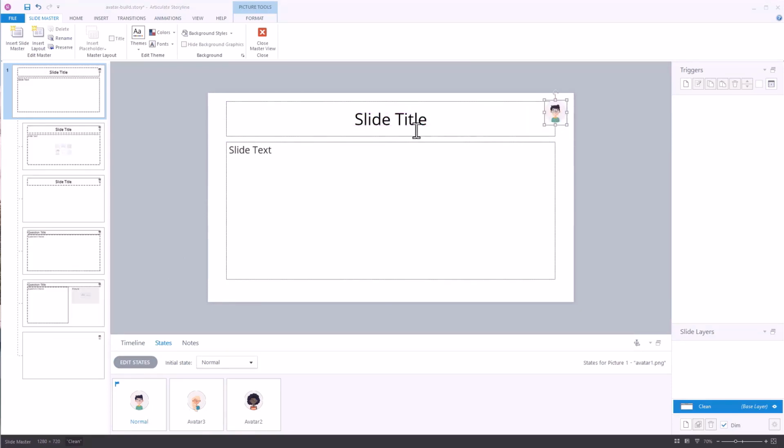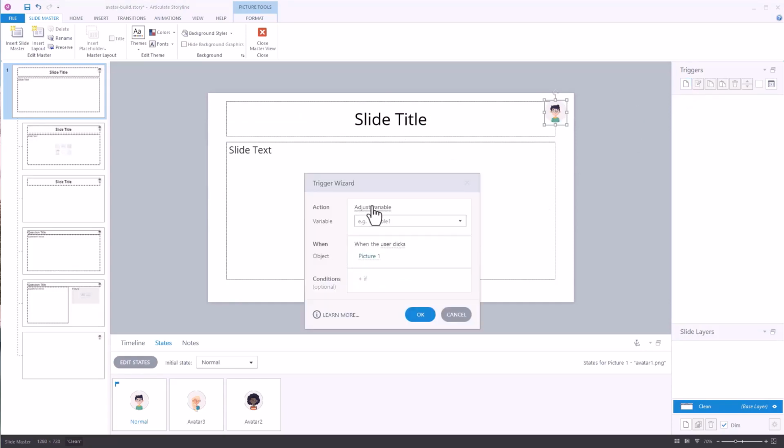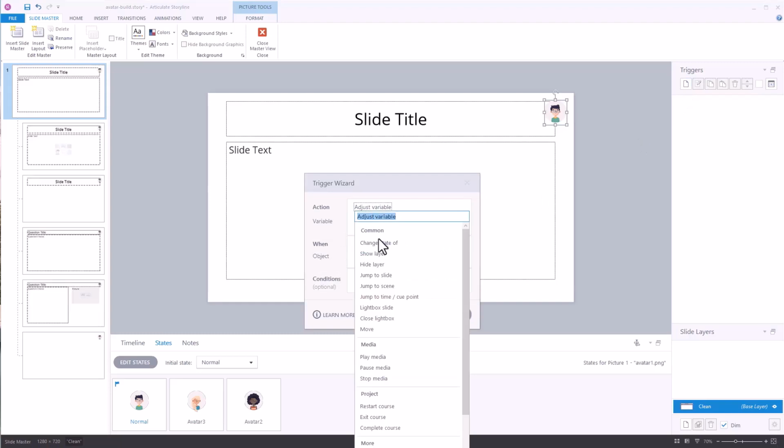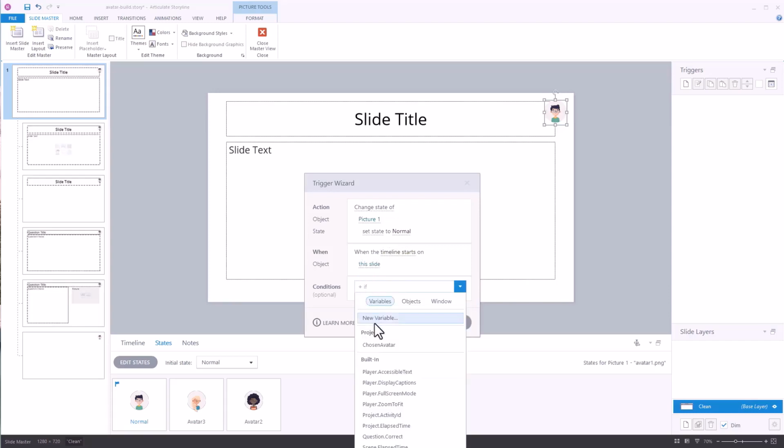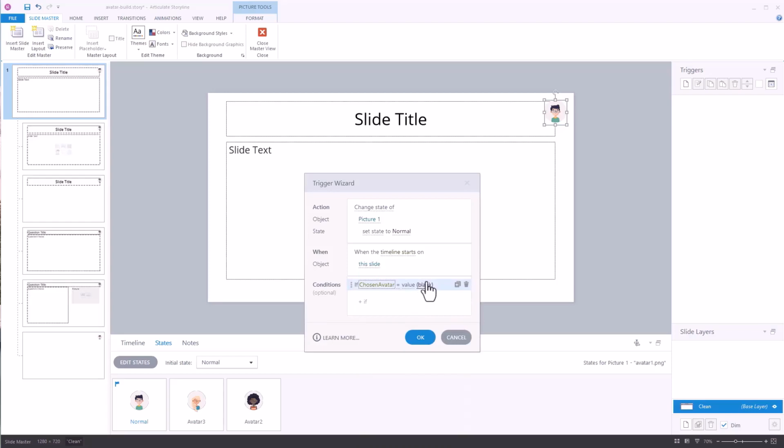Now we can create the triggers so that our course shows the right avatar. So I'll go to Triggers here, click on New Trigger, and for the action I'll choose Change State Of. The object is Picture 1, set to Normal, when the timeline starts on this slide. Timeline starts, not on Picture 1 but on this slide, and we also give it a condition. In the condition, when chosen avatar is equal to avatar 1.